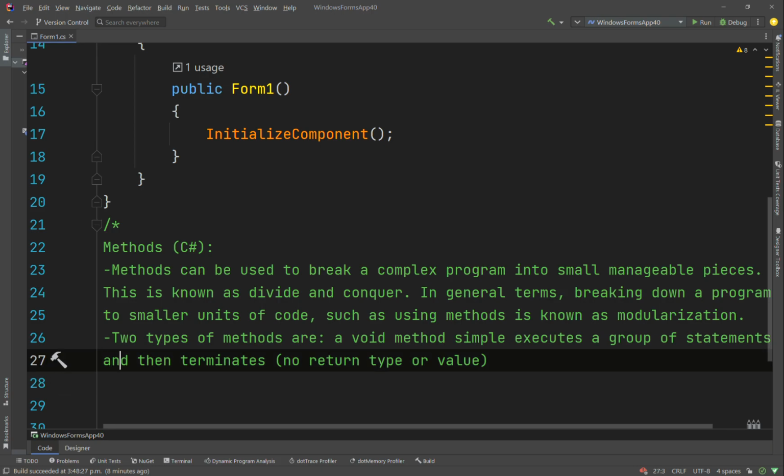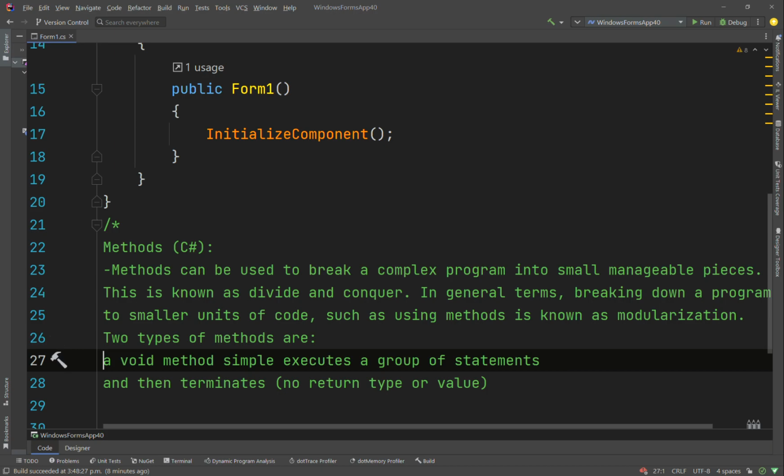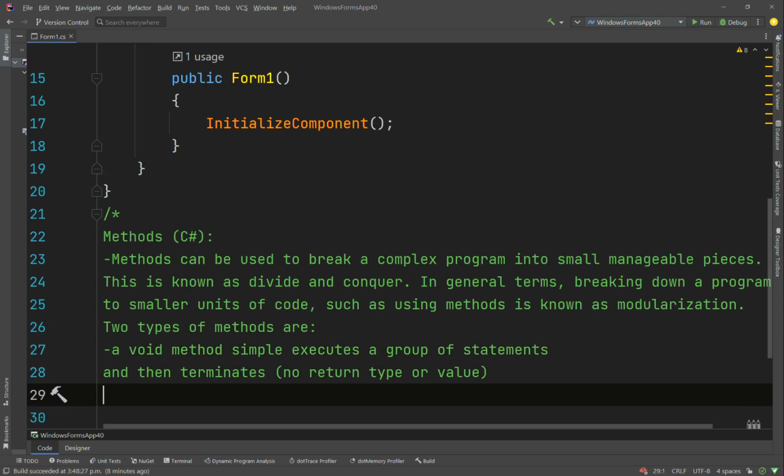I should have maybe just done this here. Two types of methods are a void method, and we have a value returning method. So let's just say this. So a value returning method returns a value to the statement that called it.